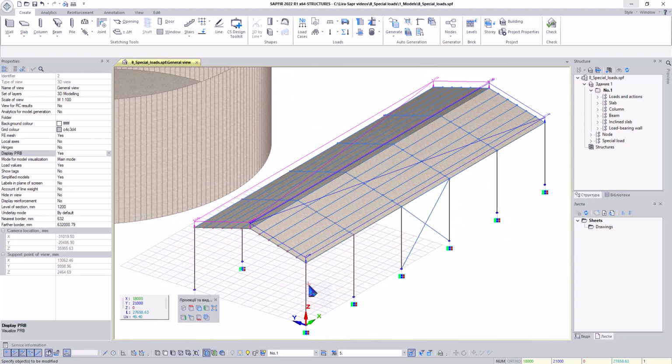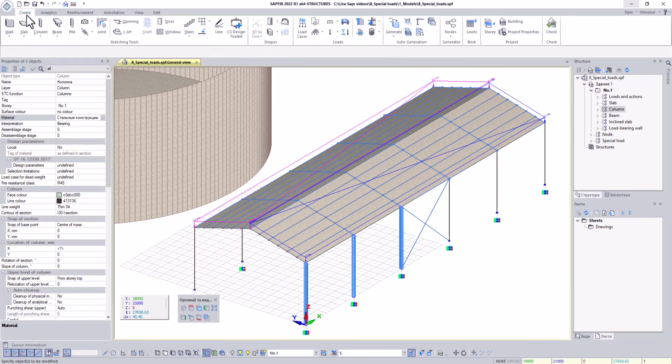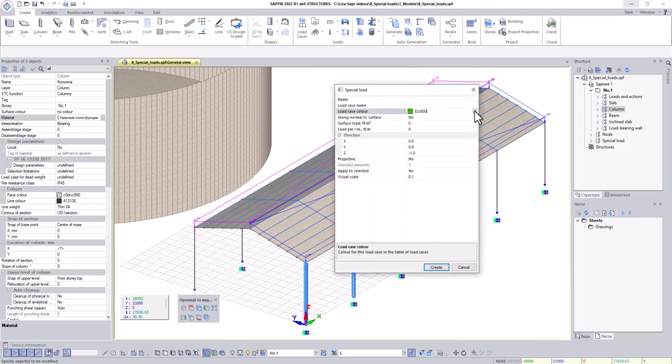Let's apply special load to bars. Select some of them. On the Create Ribbon tab, click Special Load. Change the color. Load per meter 1. Direction along y-axis and visual scale 1. Click Create.